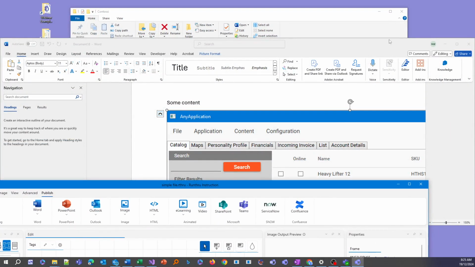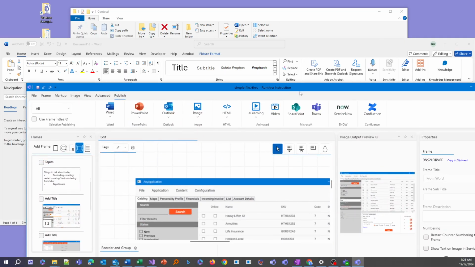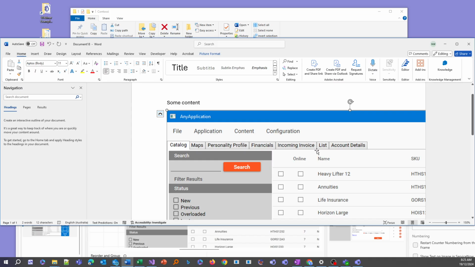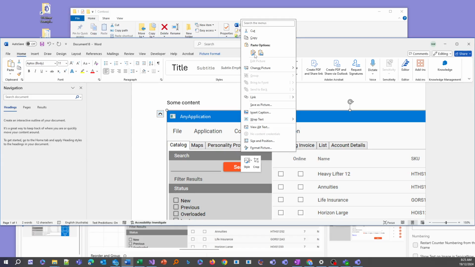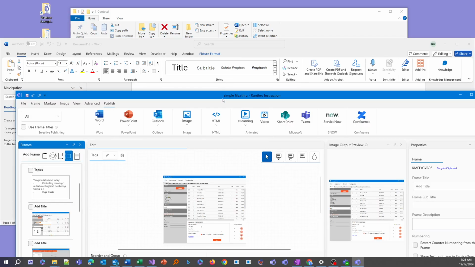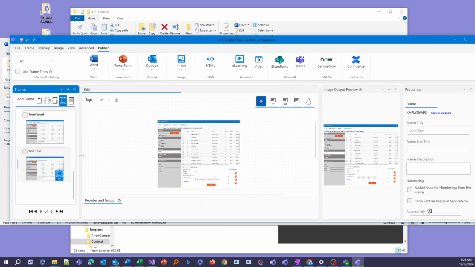We're going to go back into Runthru instruction. We're going to turn on the auto capture. Yep, turn on auto capture, and then we'll come in here, and this is now at 100% in Word. Right-click, copy, and what we hope to get inside of here is a new picture. So it seems like it is.